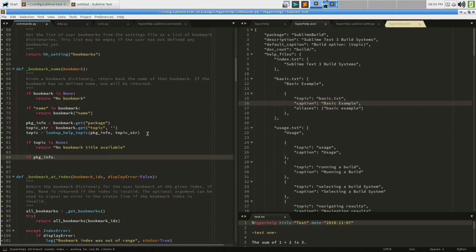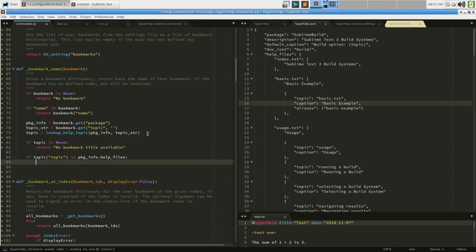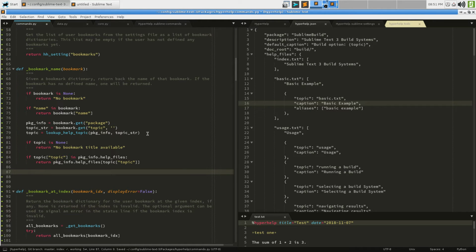So we can say if topic, no, we don't want to say topic str. I'll tell you why in a second. Topic in package info.help files, then return package info.help files topic. Is that enough ridiculousness? Well, that's certainly syntactically happy. And otherwise, we want to return topic.get caption.